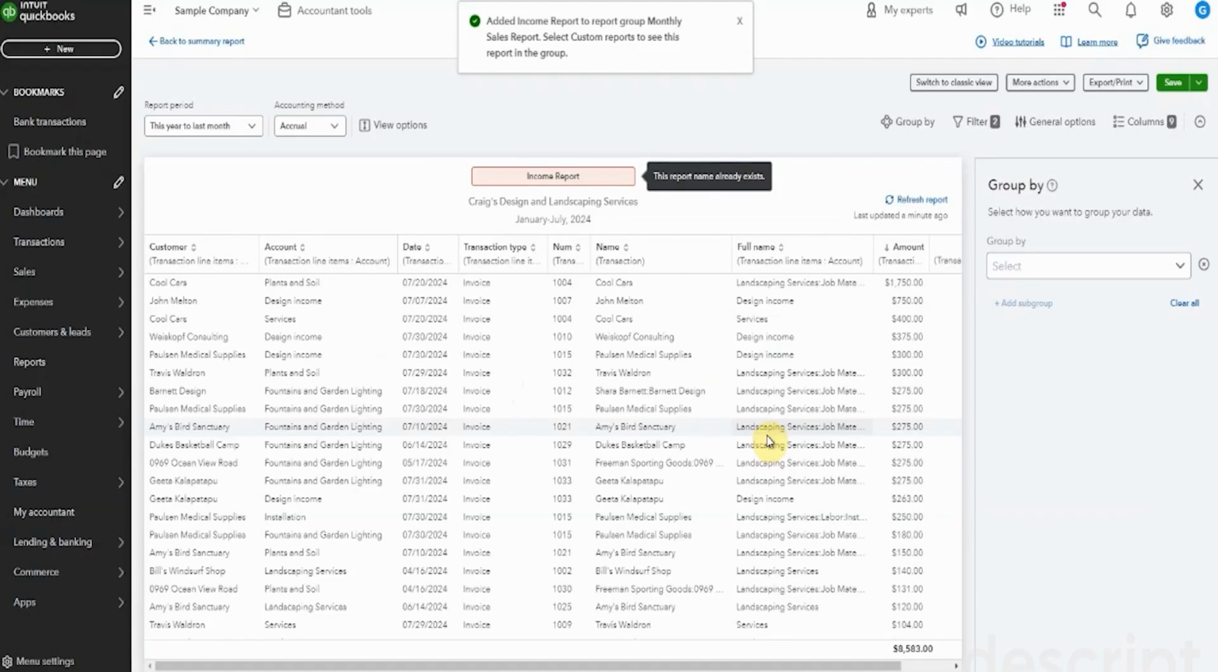And if you're using custom fields in your invoices, you could sort this report by sales rep, for example, send it out, and it would be part of whatever it is that you're distributing for discussion at your monthly sales meetings. Now we can see here how this report name already exists.